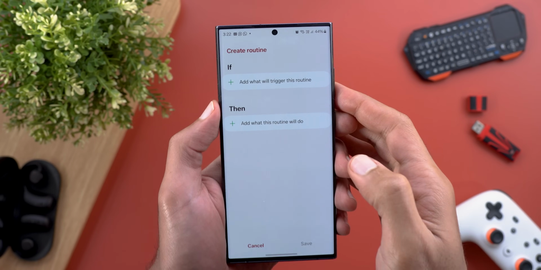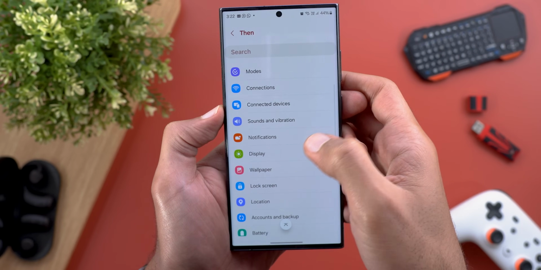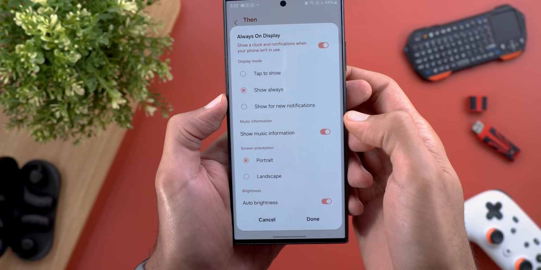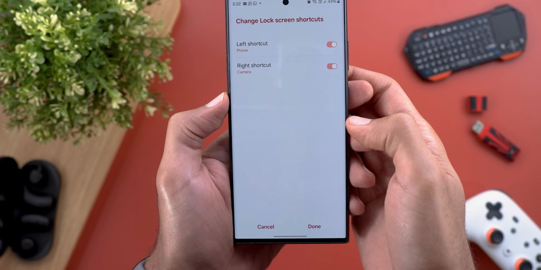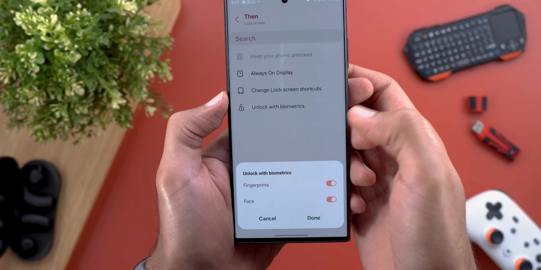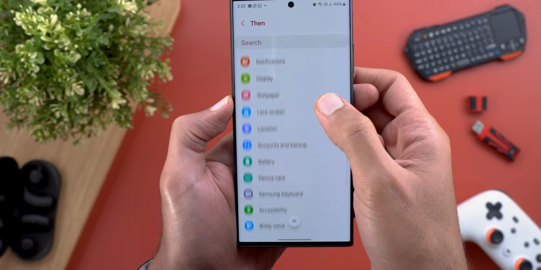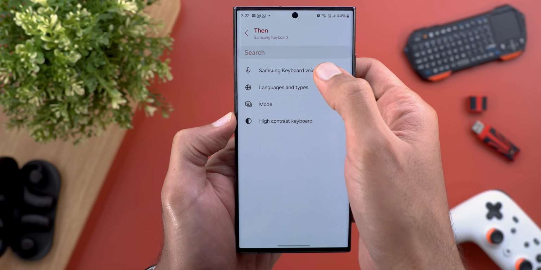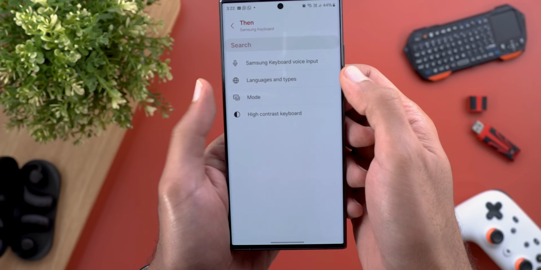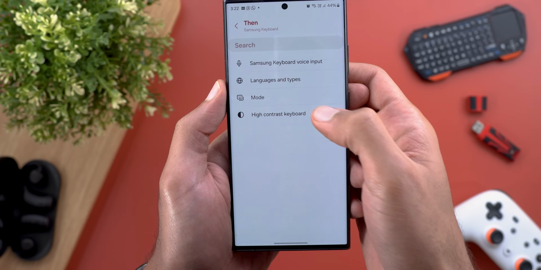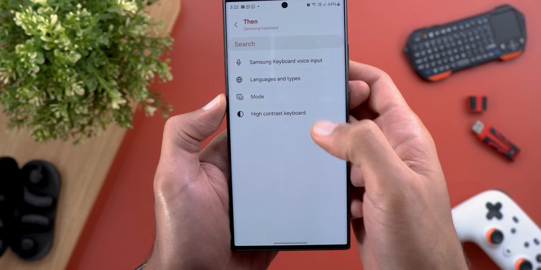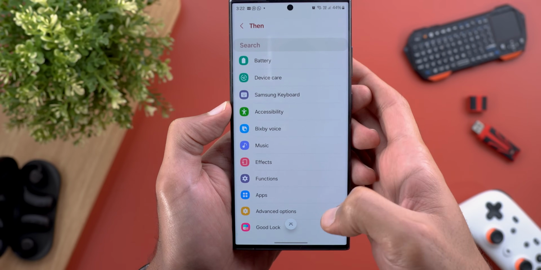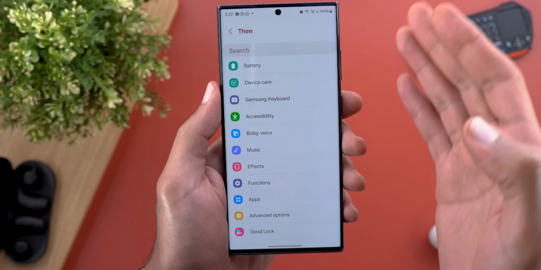The actions also got some new additions like the lock screen, and here you can adjust these settings like the always on display, for example, change the lock screen shortcuts. You can unlock with the biometrics and so on. You will see here a new item also for Samsung keyboard, which will allow you to adjust things like the keyboard voice input, the languages, the mode, and also the high contrast keyboard. And there are some other options, but I'm not 100% sure what are they.